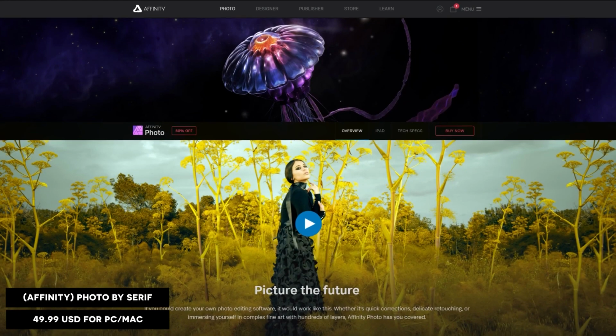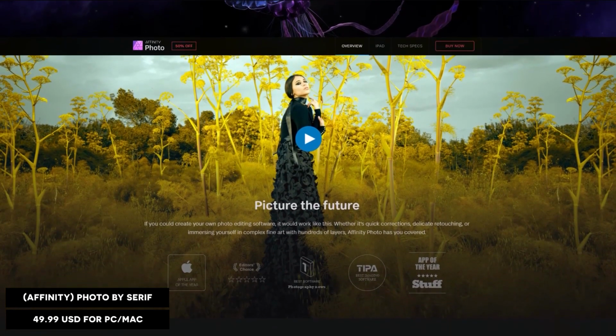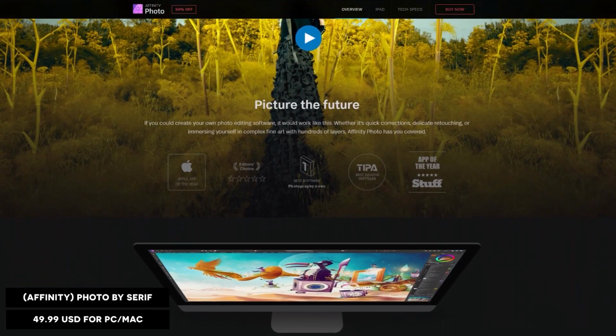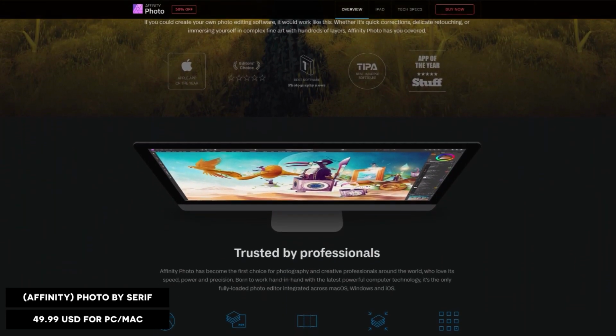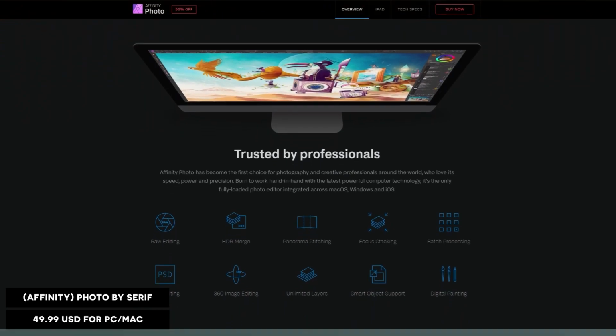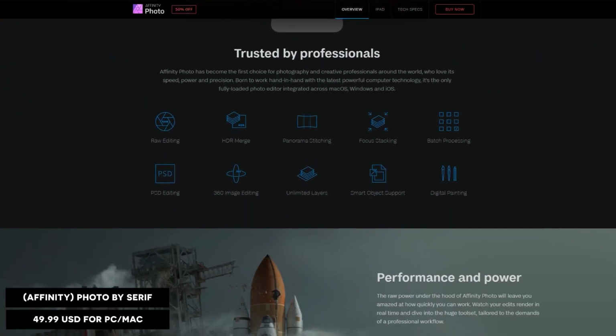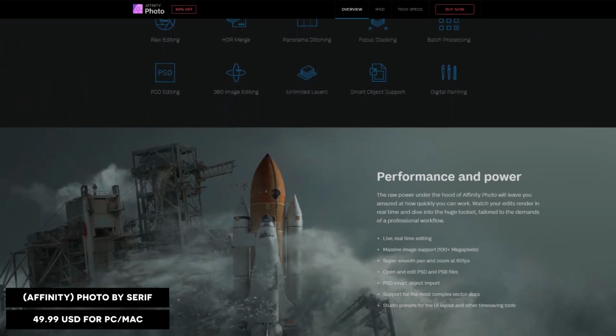Affinity Photo is a photo editing software well known for its speed and power. It can be used for photo compositing, retouching, and illustrations, along with being the only fully featured photo editor that is on Mac, Windows, and iOS.